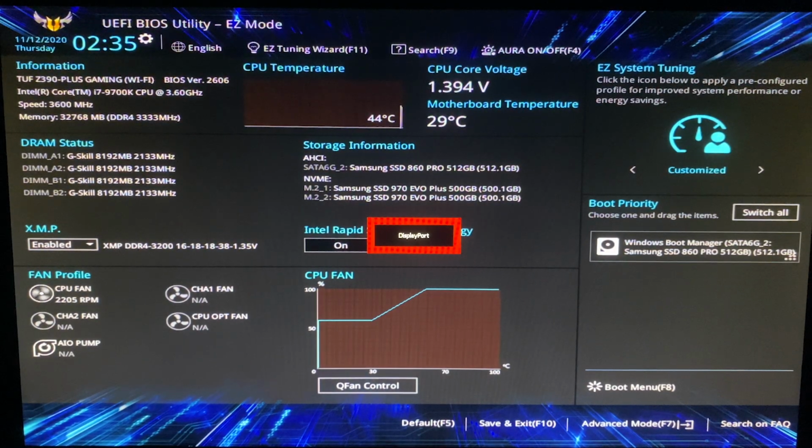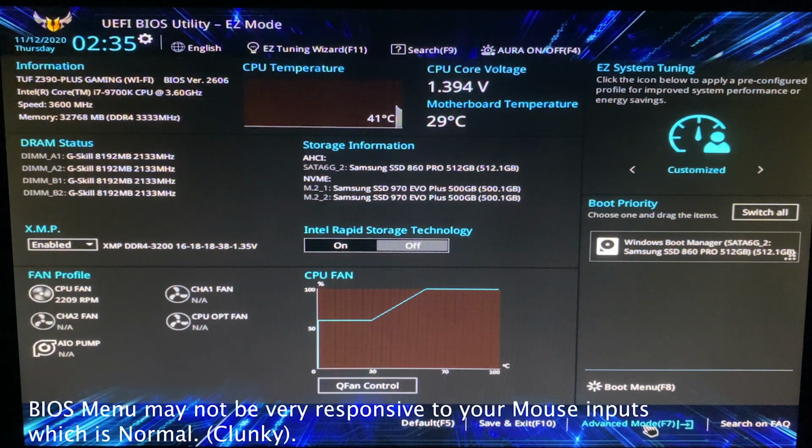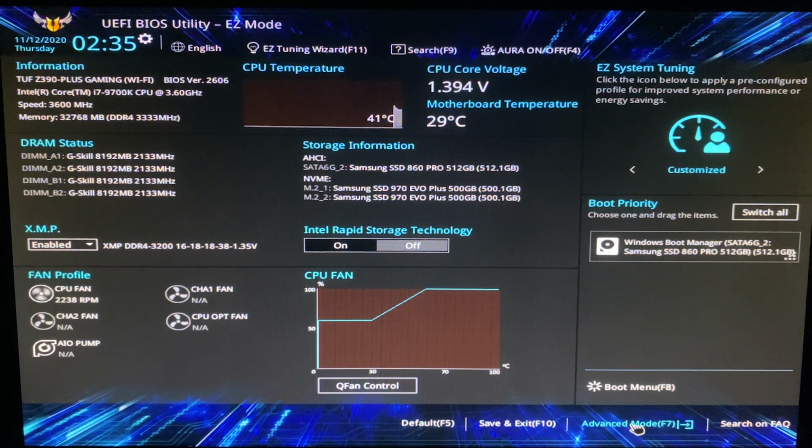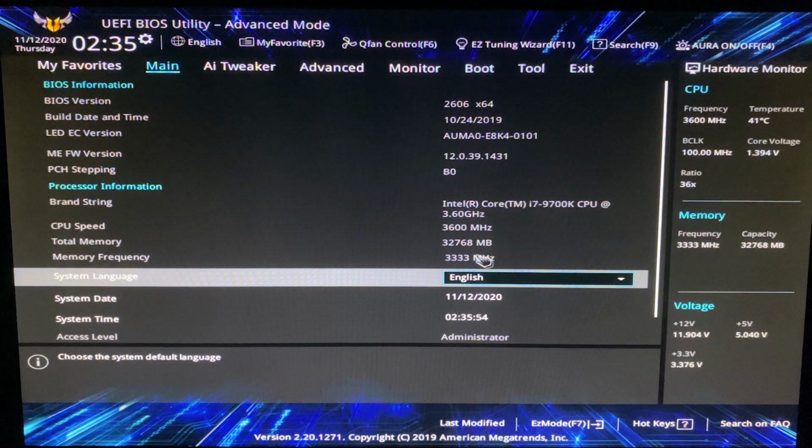So this is my BIOS. It's for the ASUS Z390 motherboard. We'll go into advanced mode, click on that, or press F7. So as you can see, my RAM is already overclocked. So I'll go to the AI tweaker.